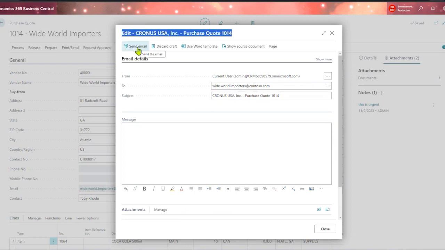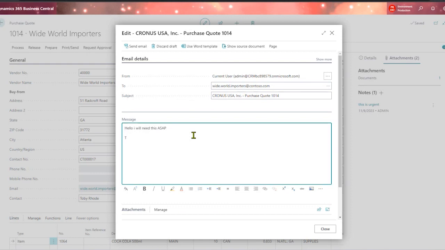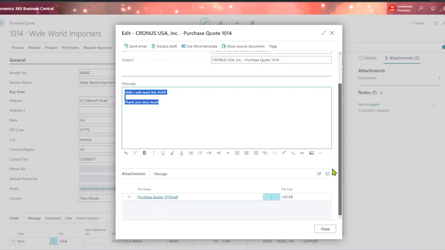Okay, click on send email to Wide World Importers. Hello, I will need this ASAP. Thank you very much. So let's say that, of course, you're not going to write like this, but this will be: hello, good morning, from a company name. I want to notify that I need this purchase. Sincerely, Noé, or sincerely, the name of the company. So give us that information. And here is my PDF document that I showed you. So the email will be ready.